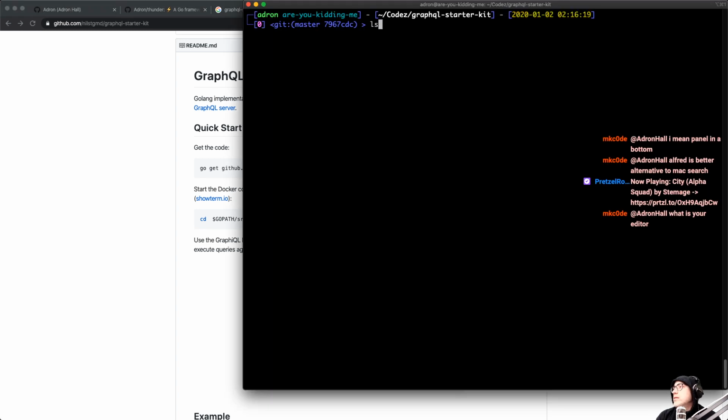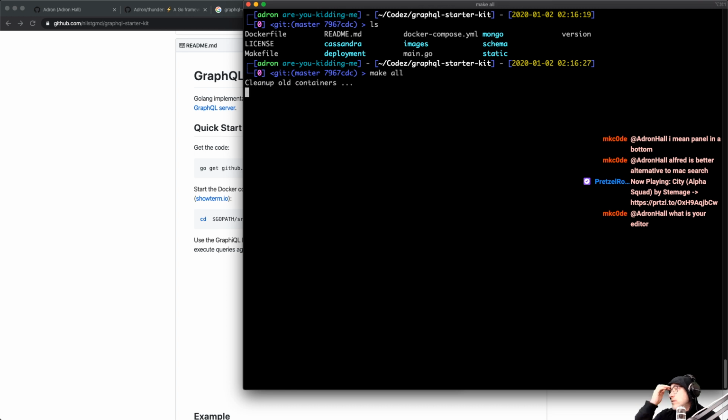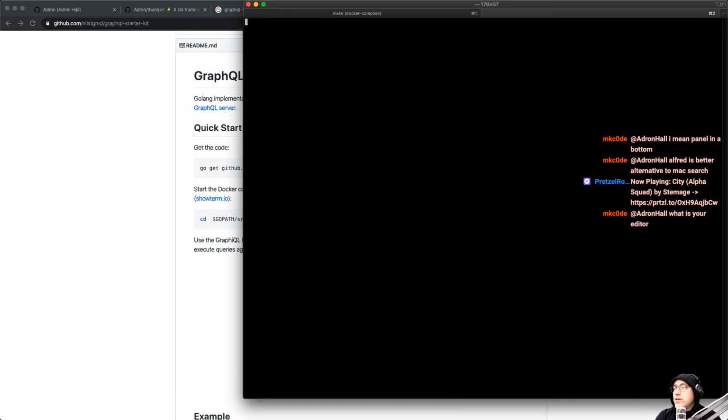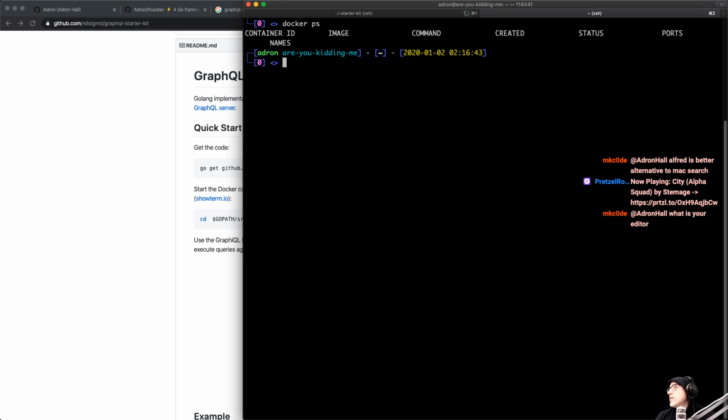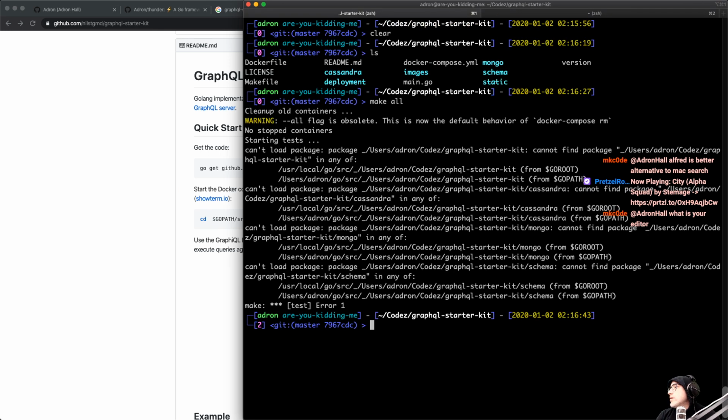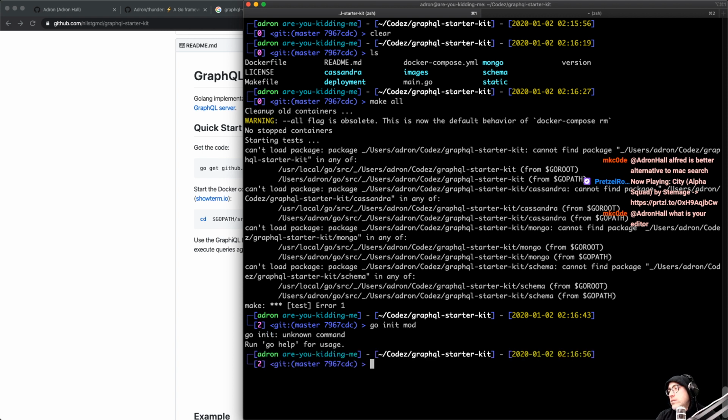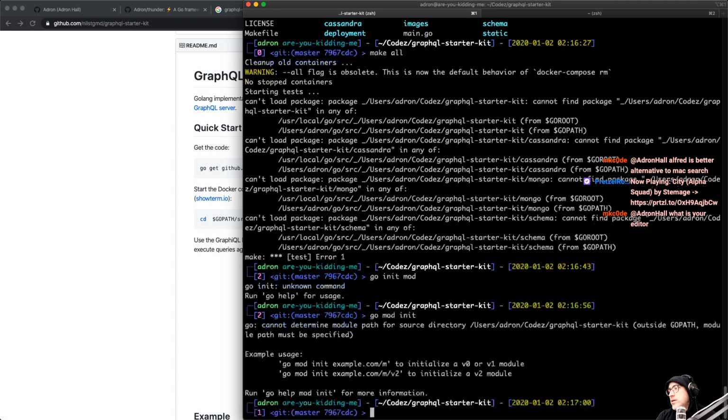Make all. Clean up old containers. So do this. Okay, nothing's running right now. I'm gonna have an error. This is because I don't know how to get the packages because it's not set up for modules. So I wonder if I could do go init mod. Right, no, go mod init.